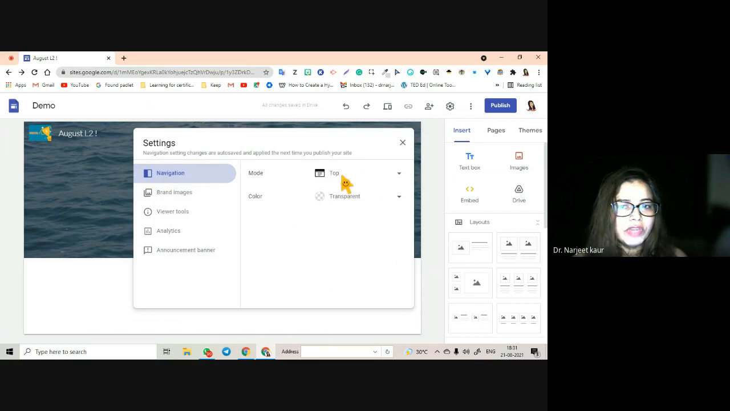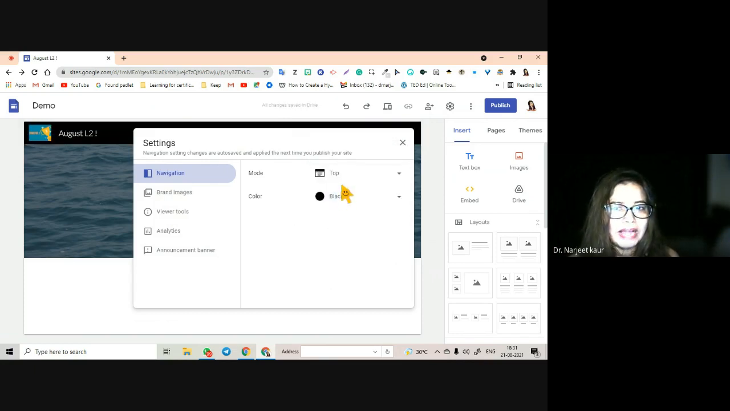And in navigation, we are going to see how the buttons are going to appear. Are they going to appear on the side, or are they going to appear on the top? We are going to make it white or black or transparent. I love going black because it gives a clear idea of what the buttons are showing, right?